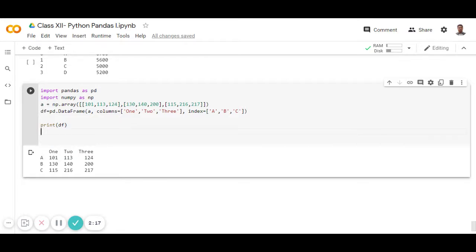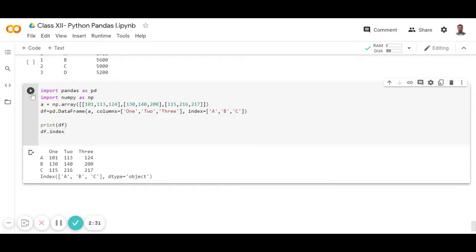Let's start with the data frame attribute index. When we use df dot index, it will show the index of the data frame, that is a b c. See here, the index of the data frame is a b c. If we use columns, it will show the columns as 1 2 3. You can see here.